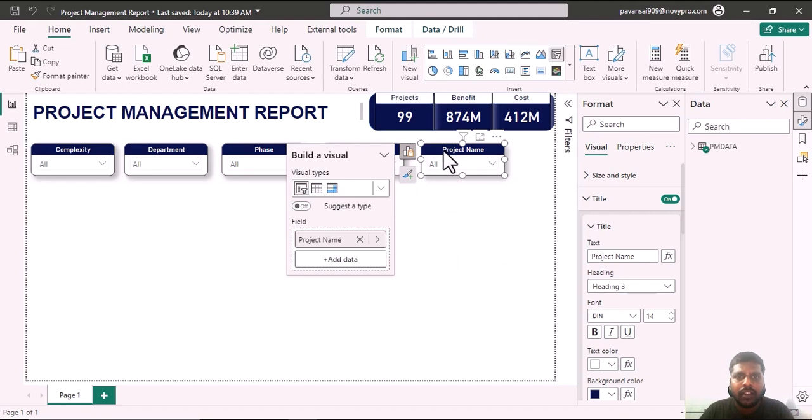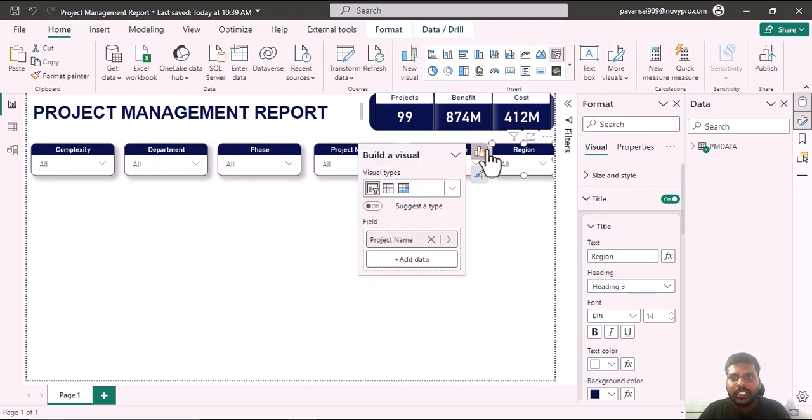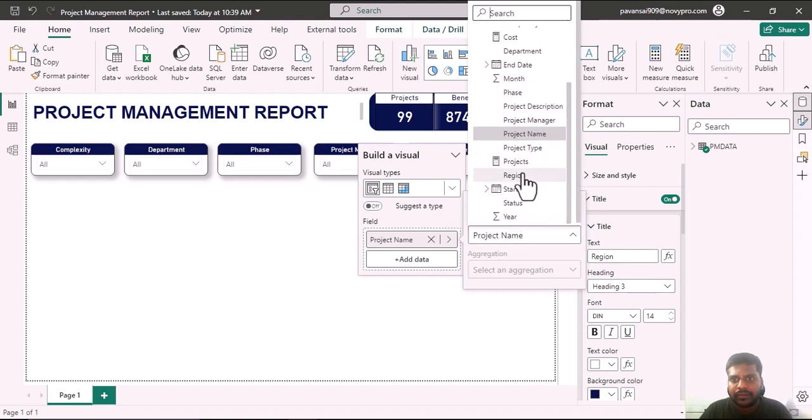We have one more important dimension, which is region. I'll adjust this a little in order to fit in the region column, the region slicer. I'll copy paste the slicer. I could paste it over here and resize it a little. Okay, in the title I'll place region, and I'll change this project name to region.